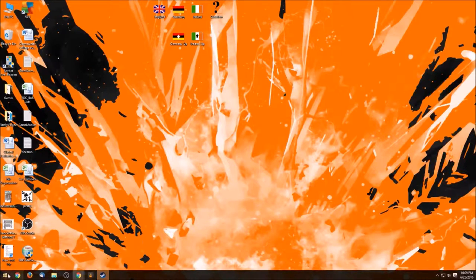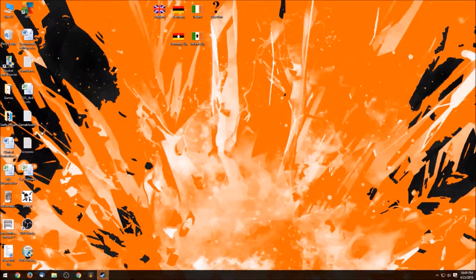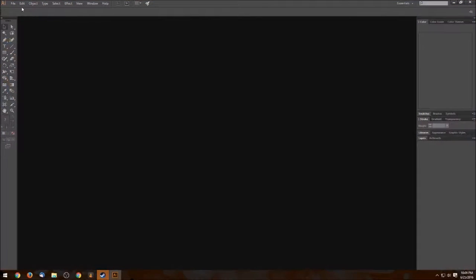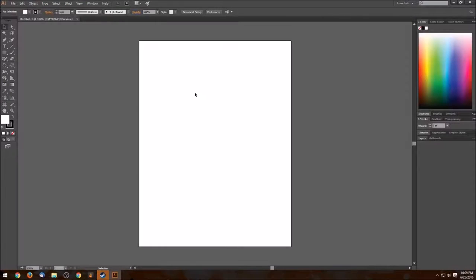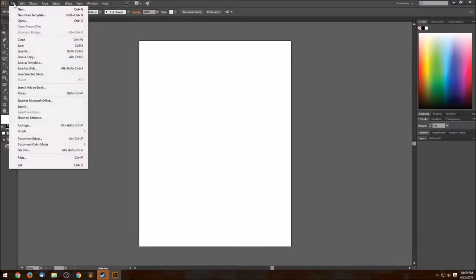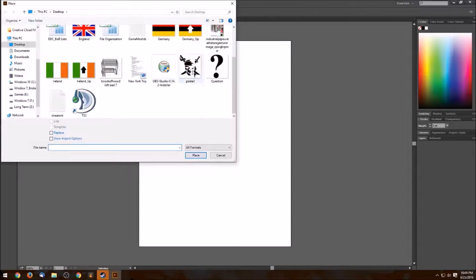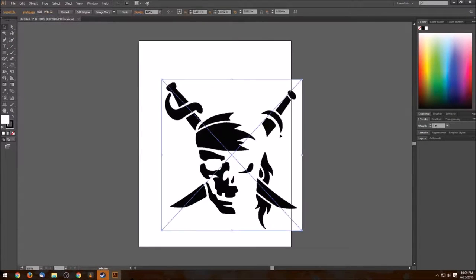What I'll do is open up Adobe Illustrator. This is not a free program. This is something you have to pay for, but I'm sure there's other ways to do this. So once I open up Adobe Illustrator, I can just create a new file, doesn't matter the size. And I've got a blank sheet of paper here. What you want to do is go to File and Place and find the image that you have. So I'm going to place the pirate image and just place it.